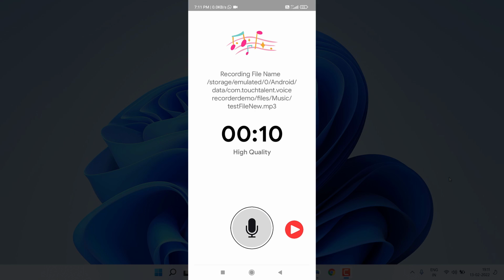Now let us suppose I want to play the recent recorded audio in my application, so I have to click on this play button. So when I click on this play button, just listen to this audio.